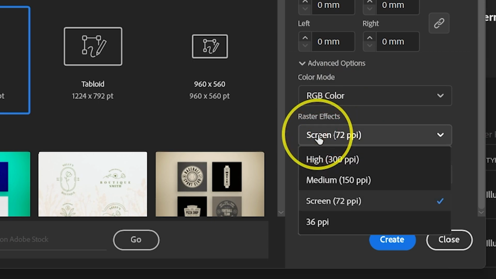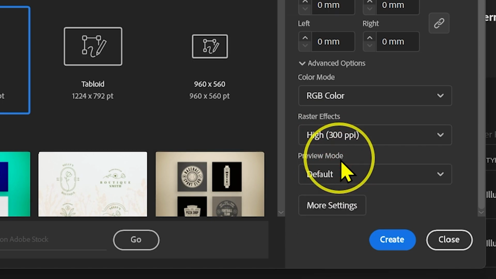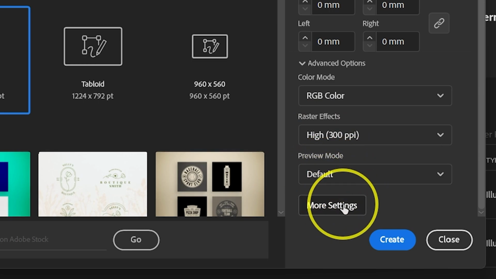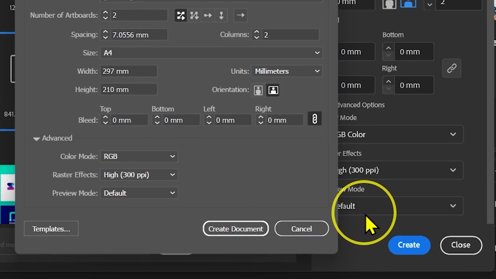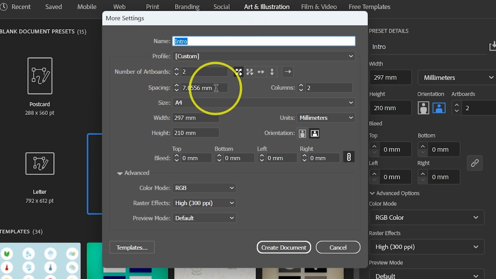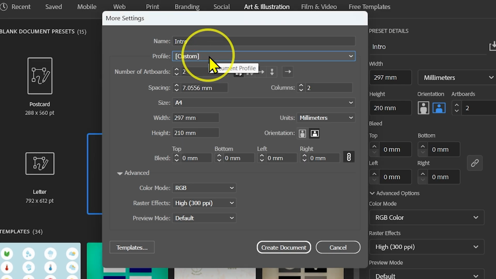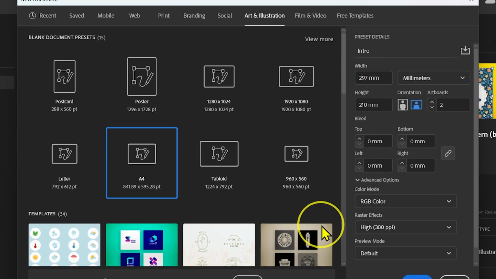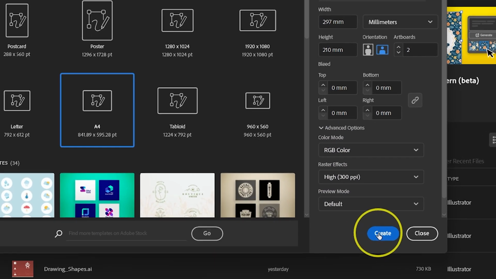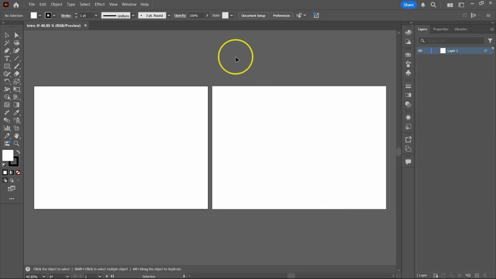Resolution by default is 72 ppi, which is okay for digital screen work, but you have the choice to increase the resolution here. So I will change it to 300 ppi. Preview mode, I will keep it as default. There are some more preset settings which are available when you click more settings button. Some of the settings are same as given in the preset outside, but some are new here. We will cover them gradually as the course moves ahead. I will cancel it for now and move towards creating the document. I will click create button and it will open the document with two artboards of A4 size.